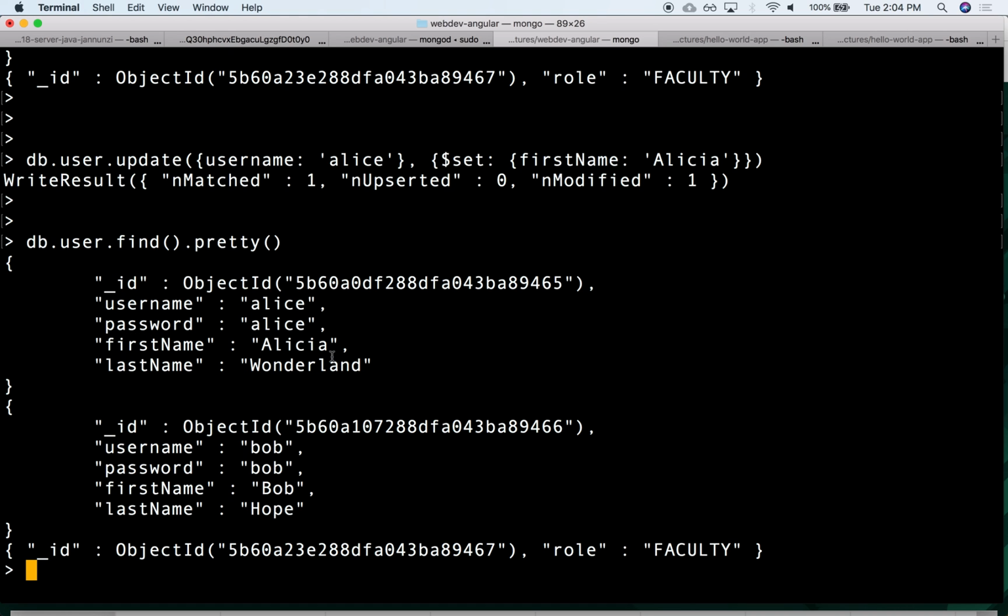What else? Well, we can also remove things. Yeah, you would have to instantiate this object. It's very inconvenient, so instead I'm going to wait to do it in Mongoose. Yeah, it's very inconvenient to do it here.